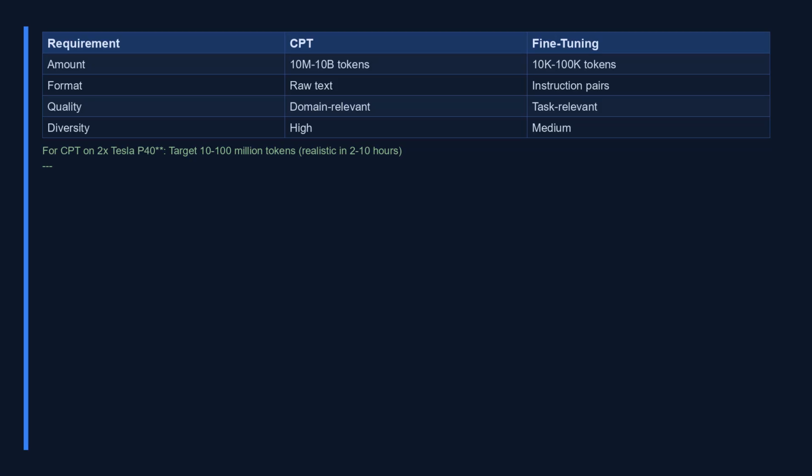Creating domain pre-training data. The data requirements for CPT are fundamentally different from fine-tuning. Fine-tuning works with tens of thousands of carefully crafted instruction pairs. CPT needs raw text, lots of it. We are talking 10 million to 10 billion tokens in plain prose format, sourced from your target domain. Quality matters more than quantity. Domain-relevant text that actually reflects how experts in that field write and reason. With your 2 Tesla P40s, a realistic and practical target is 10 to 100 million tokens, which should complete in 2 to 10 hours depending on your dataset.